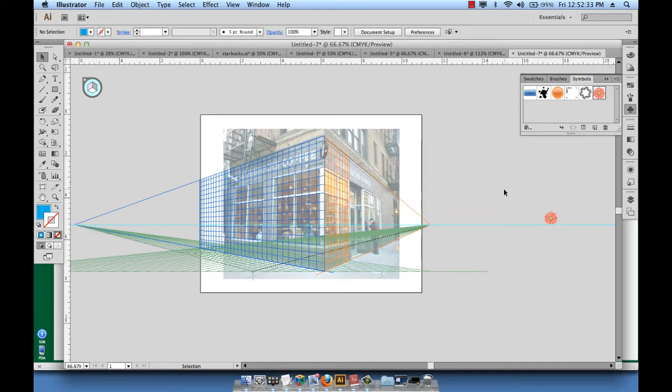So let me select this flower and delete it. And let's go ahead and draw this shape. Now I'm going to take my rectangle tool and choose white for my fill and draw a rectangle, a vertical rectangle just like this. And then I want to go ahead and make the shape of this window.